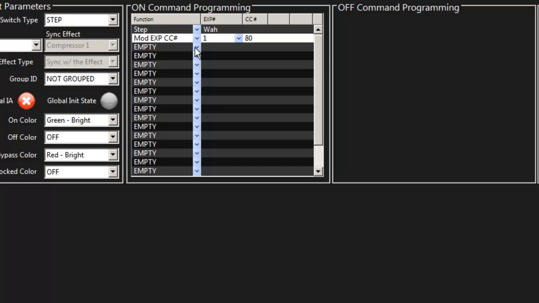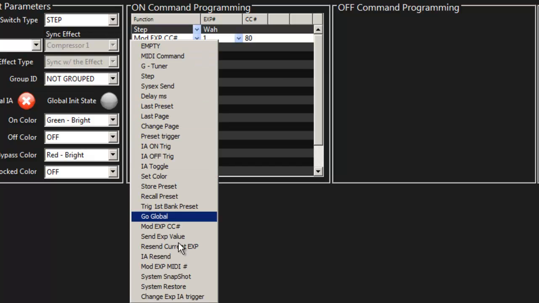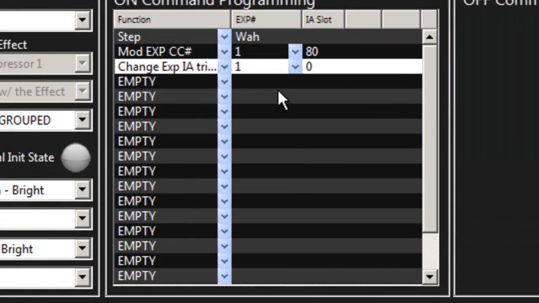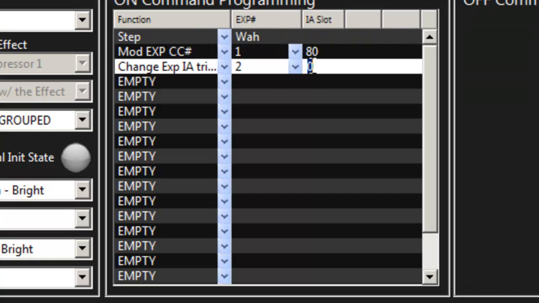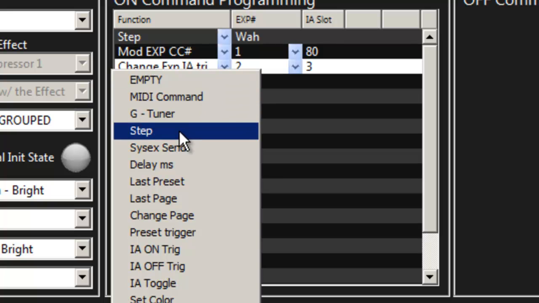Okay, now what we're going to do is select another command, change expression IA trigger. Okay, and here we're going to now change expression pedal number 2, which is the button. And in this case, we wanted to trigger the IA slot for the wah. So that is IA slot number 3. So we're going to change this to 3. Okay. Now we're going to create another step.